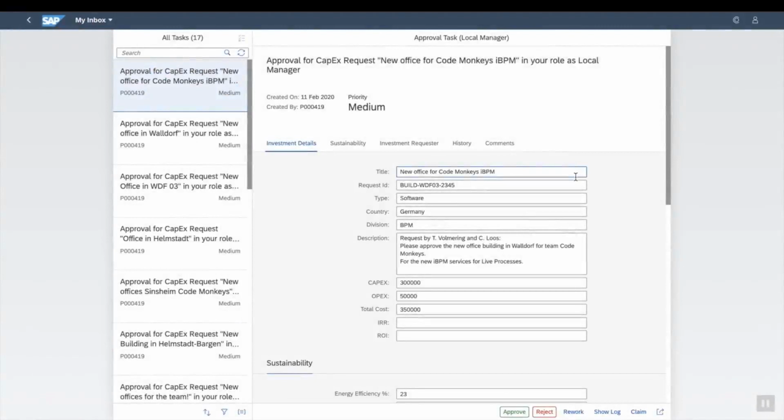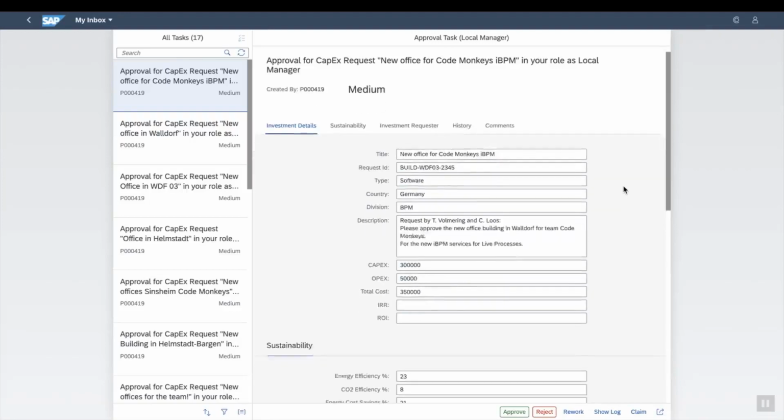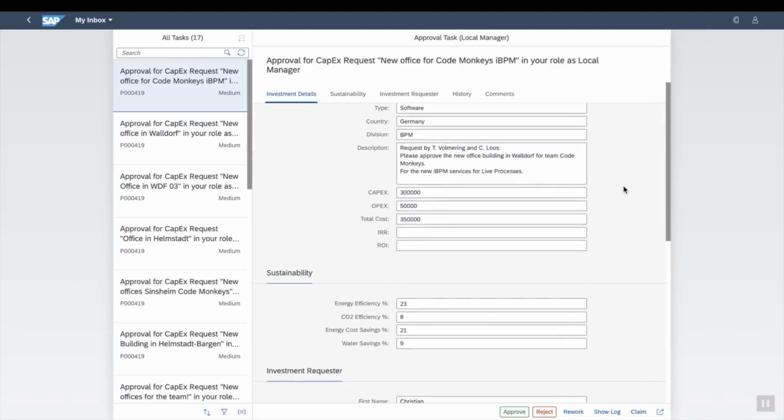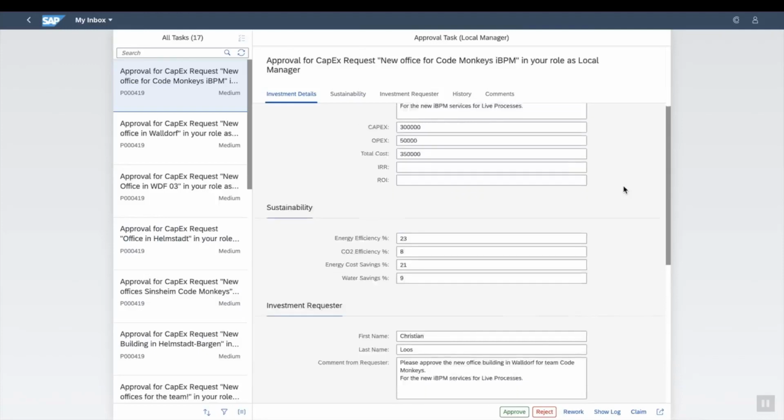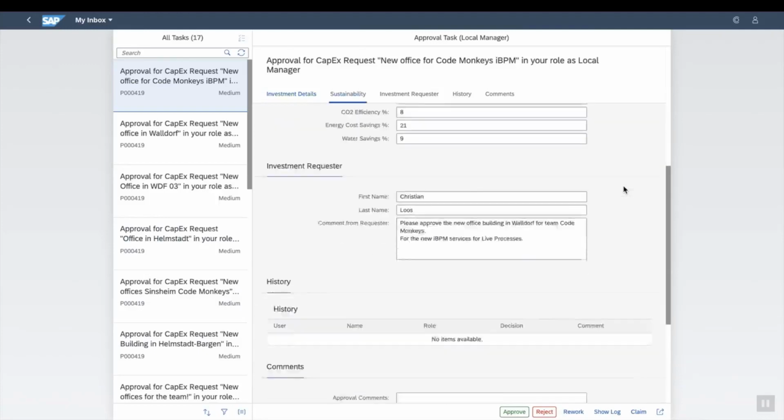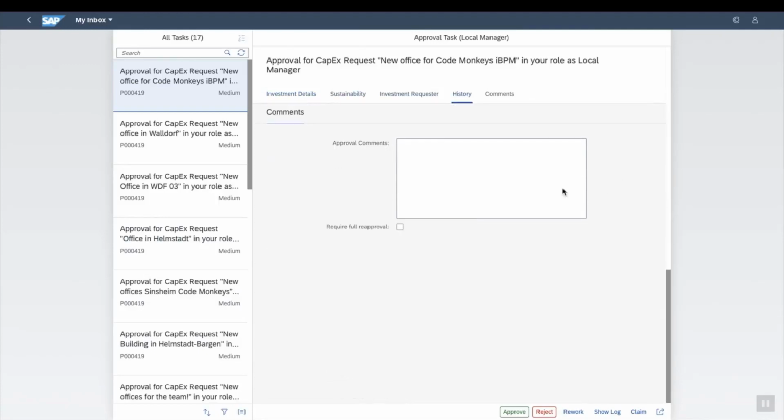This request then arrives to the initial approver's central inbox. The first approver in this process is the local manager. The inbox provides a single source of truth for all concurrent requests or projects in different transactional systems, including the CAPEX approval process just received. With all tasks in view, the manager can make faster decisions with financial visibility and transparency.